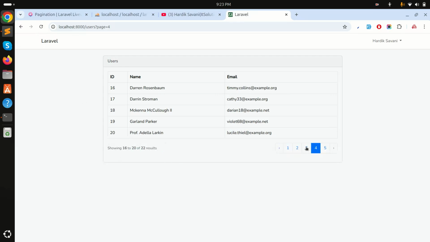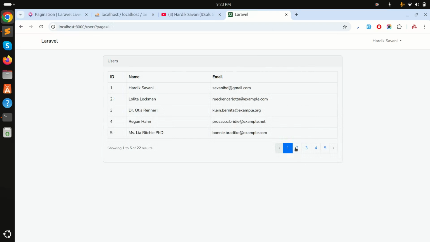That was the default Tailwind CSS theme, but you can see how easily you can add the pagination. It just reloads the DOM, and it's not reloading the entire page. So you can see how easily we can do it.